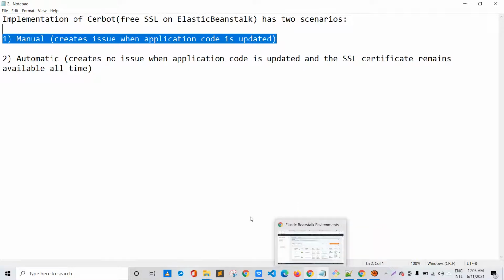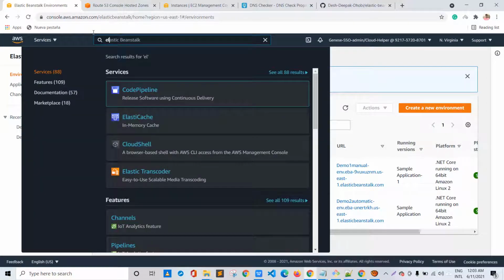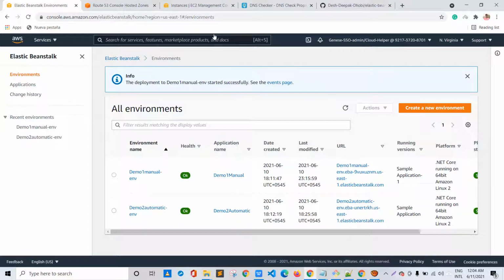So let's go to our AWS Management Console, and I'm inside my Elastic Beanstalk service. You can simply search for the Elastic Beanstalk service in the search box. I'll click on environments, and I have already created two environments. This is the demo 1 manual environment for my demo 1 manual demonstration. This one is the demo 2 automatic environment for my demo 2 automatic demonstration. For now we are looking into the demo 1 manual environment, so we'll be focusing on this.